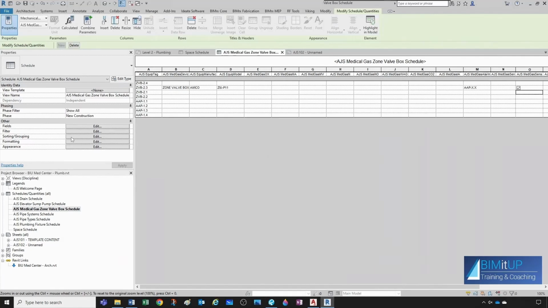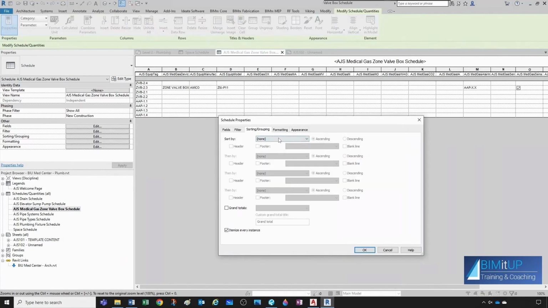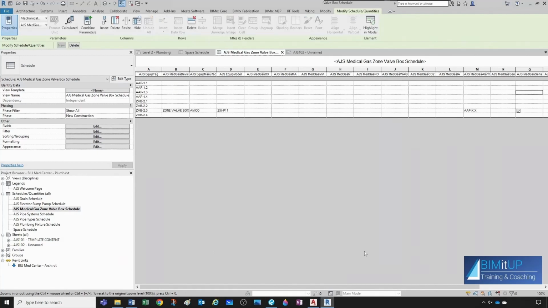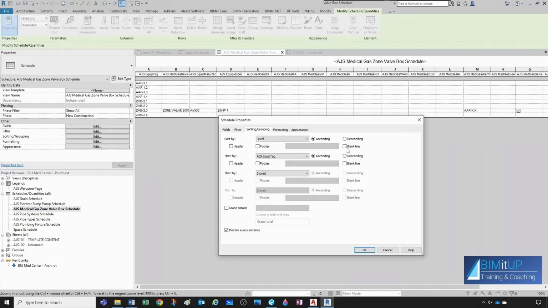Let's go to sorting and grouping. We want to sort first by level and then by equipment tag in ascending order. Okay, that looks pretty good. Now let's go to sorting and grouping again, and let's add a blank line after each level. And of course this is currently listing all the zone valve boxes and also the alarm panels because they're both mechanical equipment and I haven't filtered in any way.